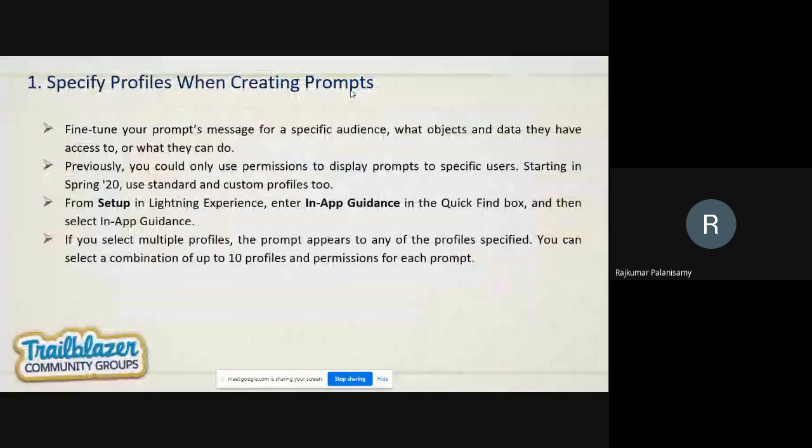Our first topic is specifying profiles when creating prompts. Let me tell you about the business use case. First of all, why do we need these prompts? Because if an organization or an admin needs to show a message to a specific audience, we need to use these prompts.